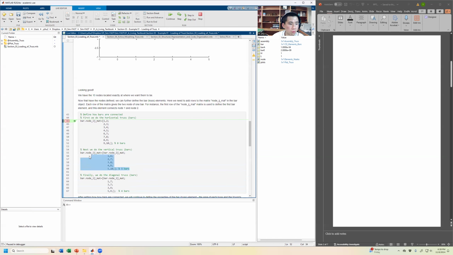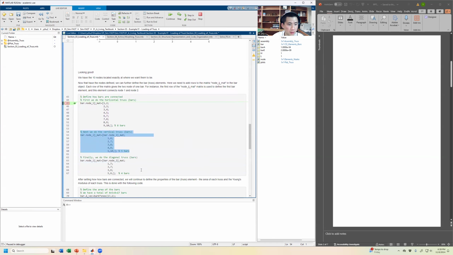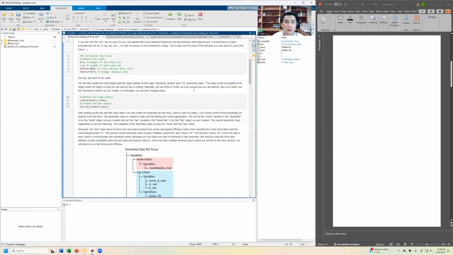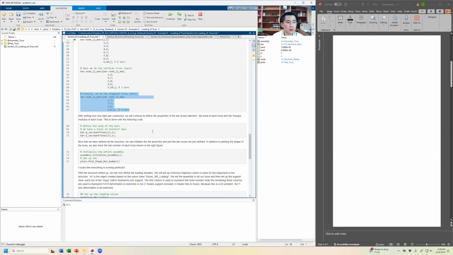And then the second one is the vertical trusses, so connecting the nodes in the vertical direction. And then these are the diagonal bars. So we just define the connectivity according to the figure at the top, and that will have the job done.